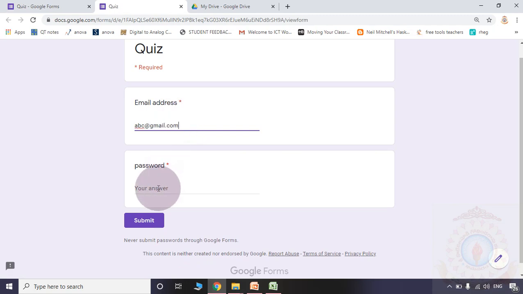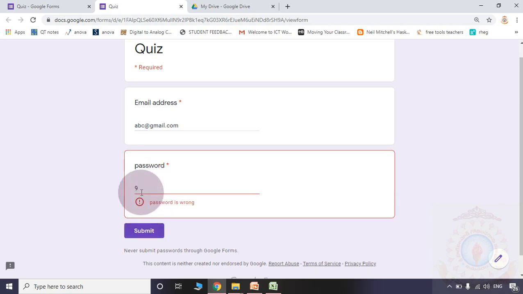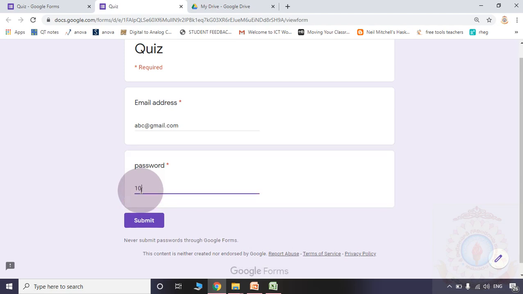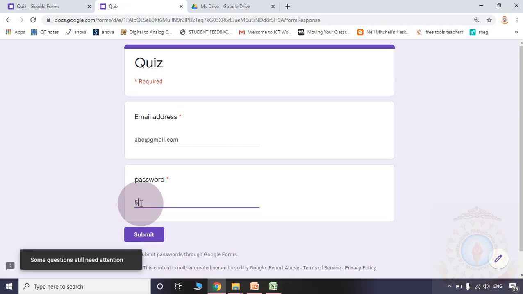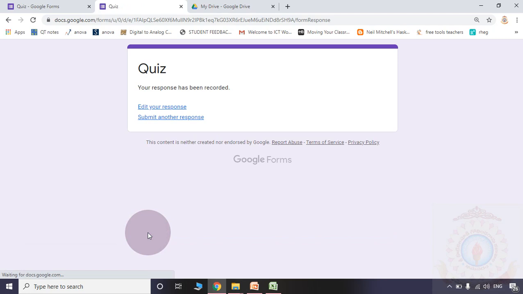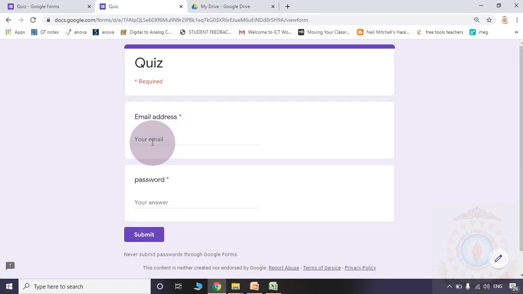Mail ID is abc@gmail.com. I am entering the password as 9. Please observe, the password is wrong. Now I am entering 10. Password is wrong. I am entering 5. Submitted. I want to submit another response.